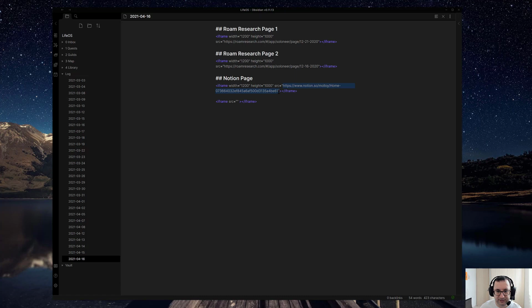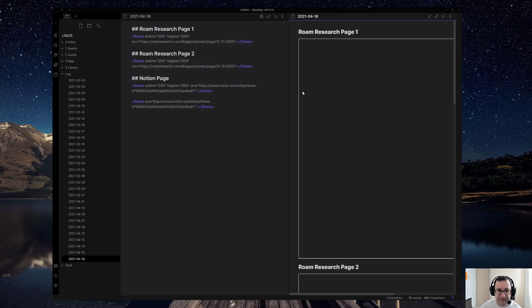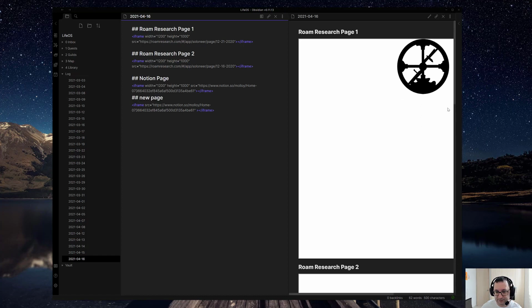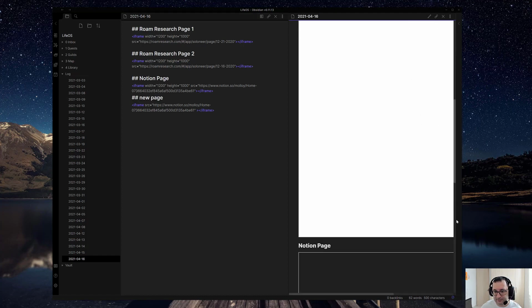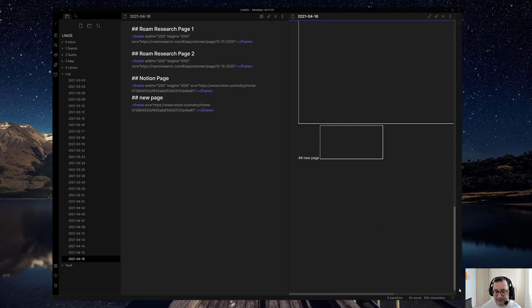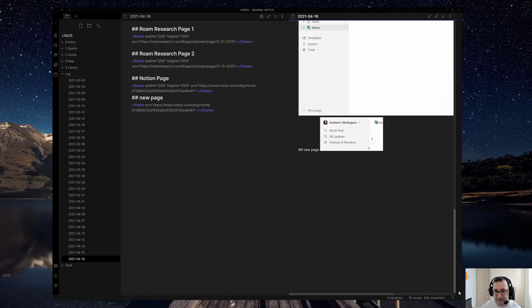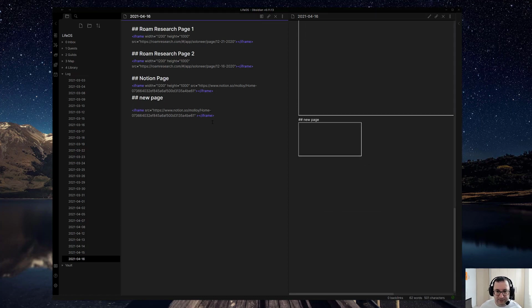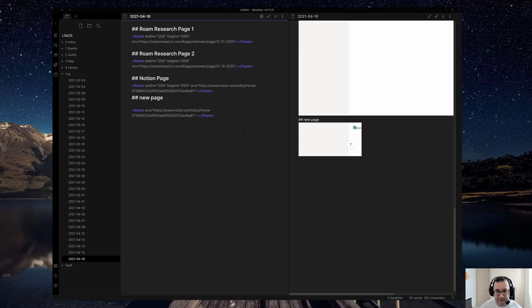I'll just copy my view here, put it here. I'll actually open another window so you can see. New page. Let's scroll to the bottom. As you can see, it takes a while to load because it is loading from the web, and Notion and Roam Research web apps are a little bit slow to load anyway.